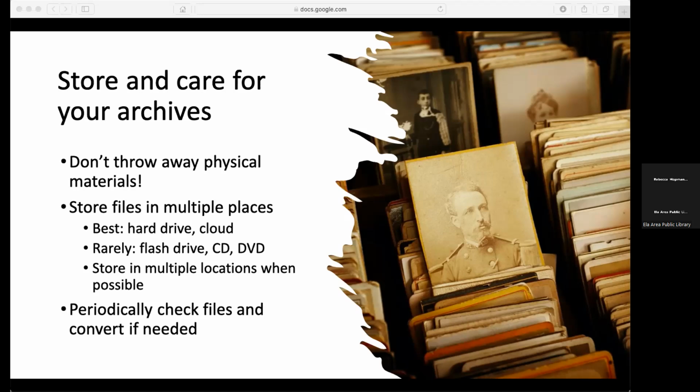You can use flash drives, CDs, and DVDs to store these files as well, but these technologies are more likely to fail and to fail sooner than a hard drive or the cloud. So I would recommend only using flash drives and disks to transport or share family history files, rather than using them for permanent storage. For example, you might copy all of your old family videos onto DVDs for your family members to enjoy, but you also want to make sure that you have copies of the video files on your hard drive.